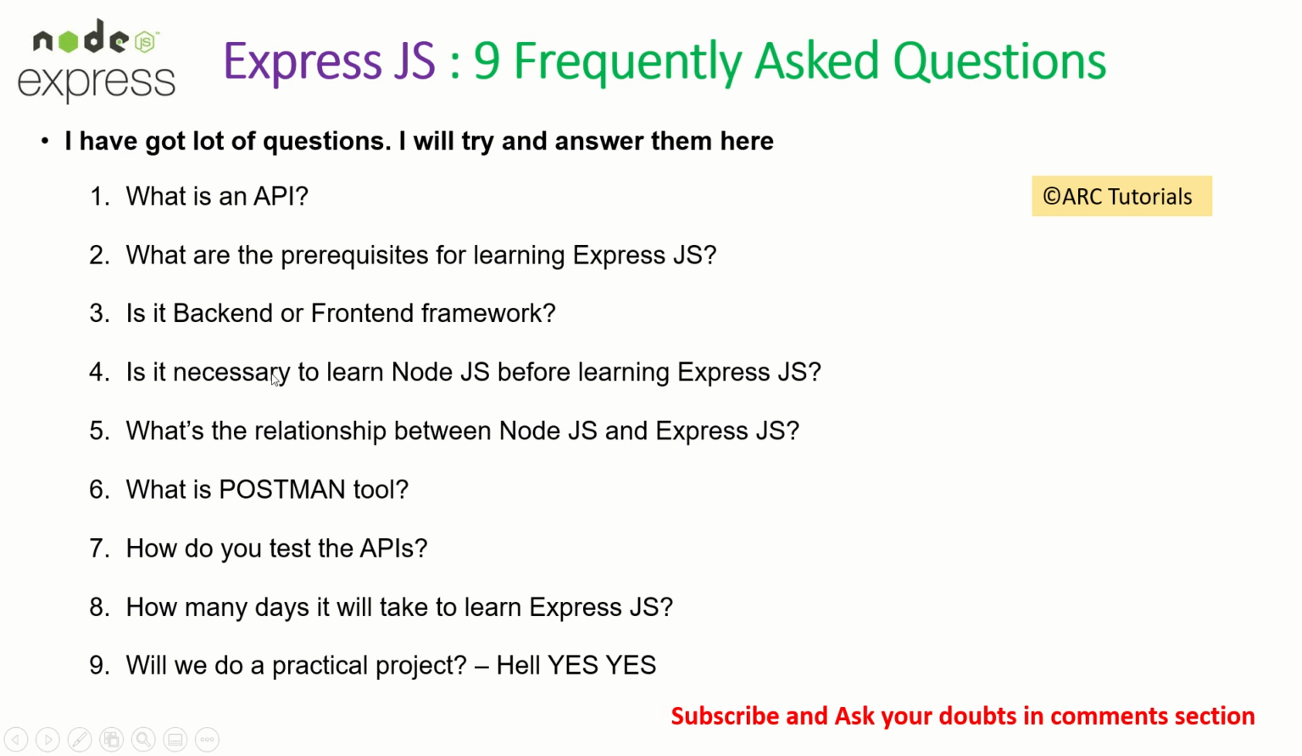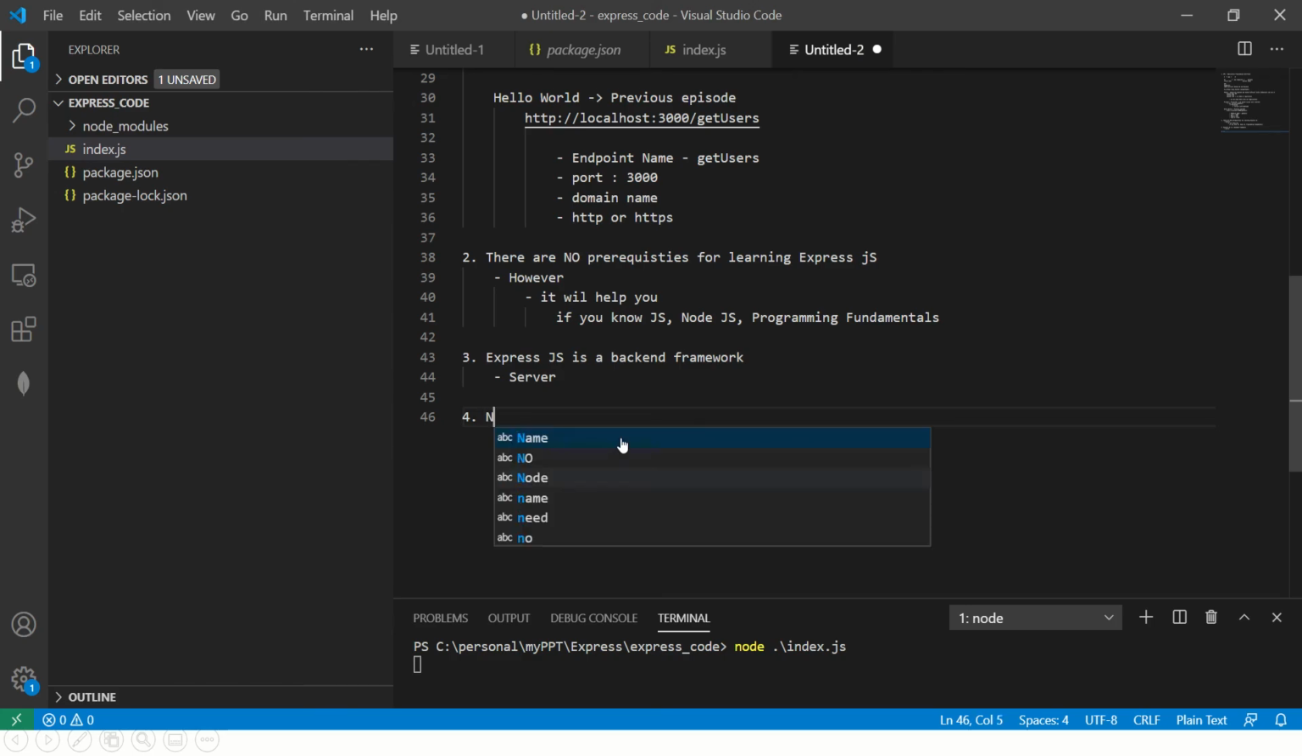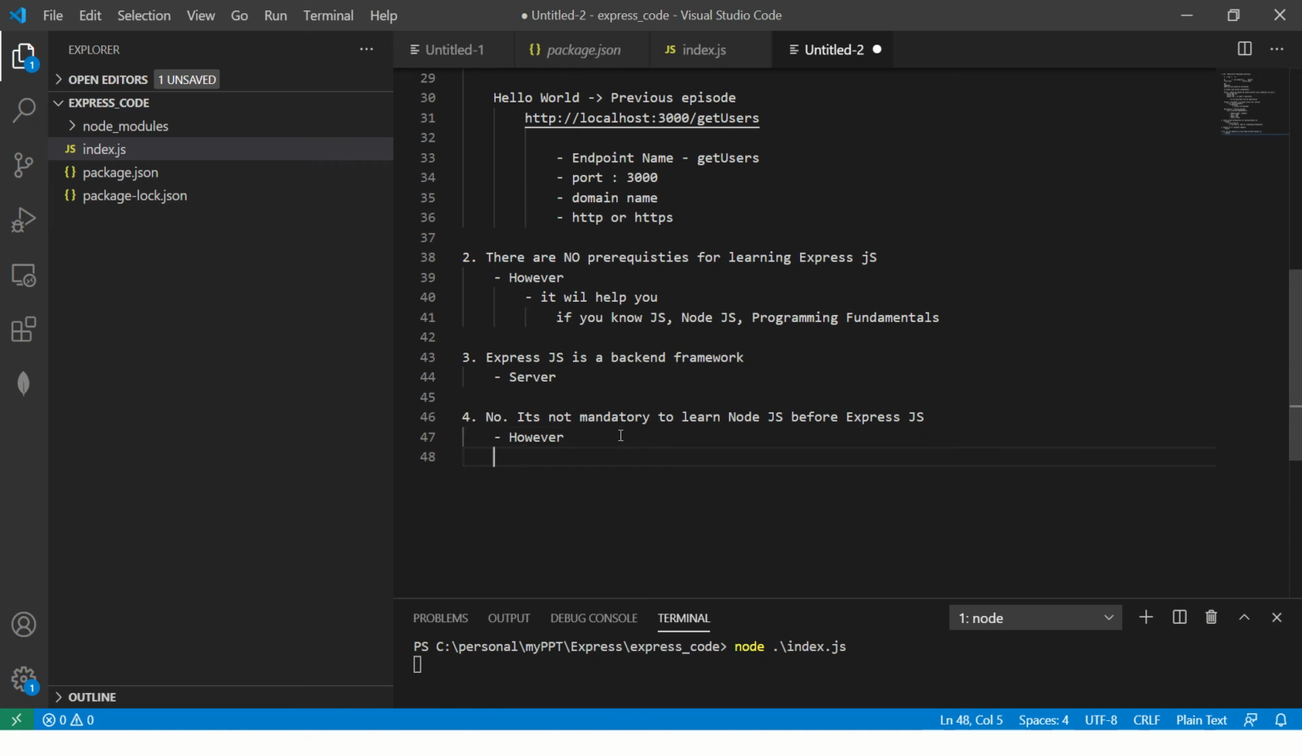Now, the next question is, is it necessary to learn Node.js before learning Express? Again, no. It's not mandatory to learn Node.js before Express.js. But like I said, Node.js is nothing but JavaScript.